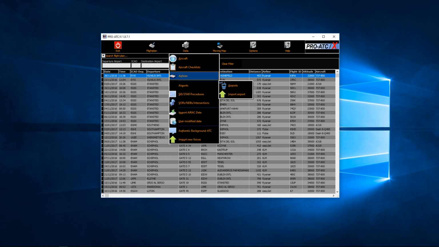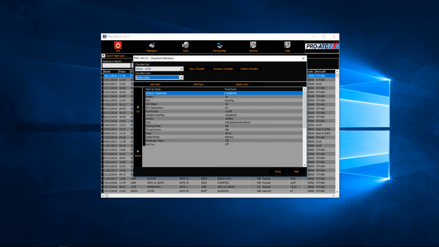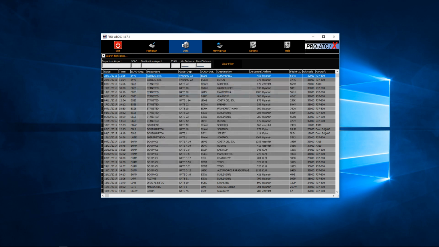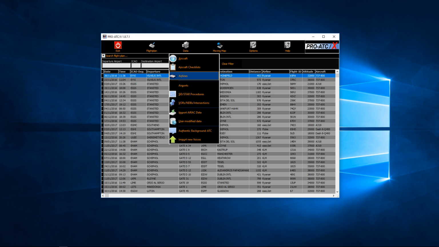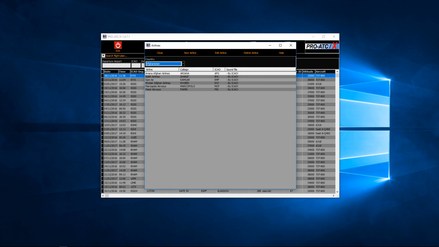The next one is the checklists that I mentioned earlier. So you can add checklists, new checklist, you can rename checklists, you delete them, and you can edit them. So that's all pretty explanatory. It might be a long job, but to have the checklist read out to you for a specific aircraft that no one else uses is quite a good idea, I think.